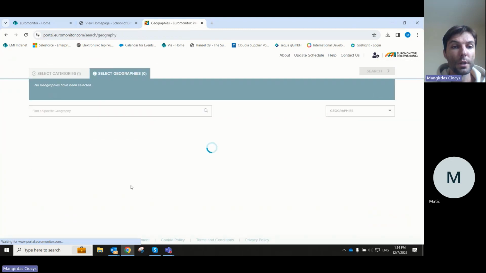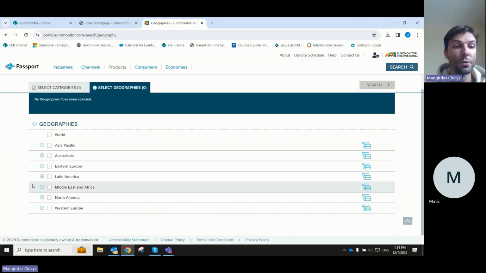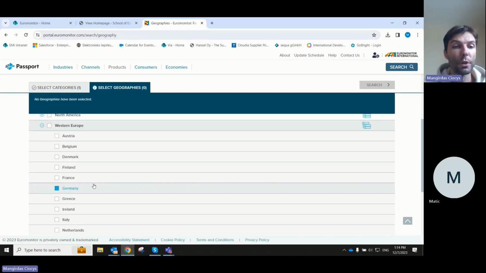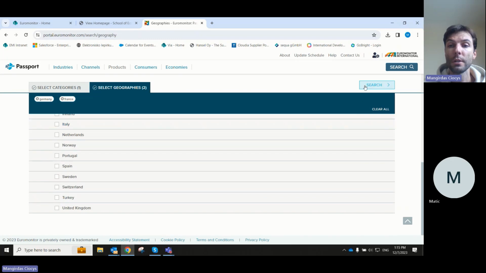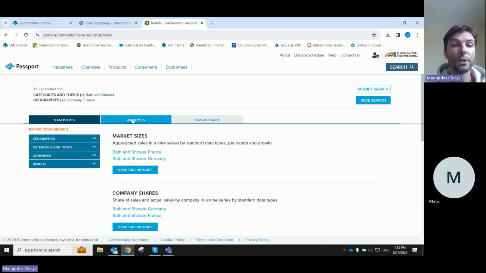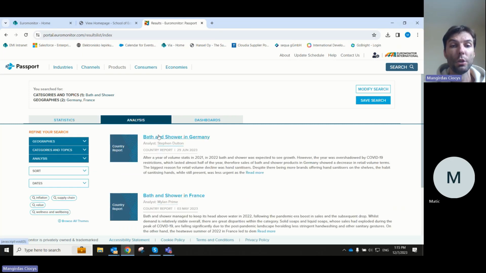Then we choose some countries which might be interesting for you. For example, we can open Western Europe. We saw countries like France and Germany, with big economies and growing quite fast. So we can add those, for instance, and click search. It's really up to you. You can add as many countries as needed and you get the results, statistics and analysis. Naturally we have selected this topic, so there will be reports on bath and shower in Germany and in France respectively.